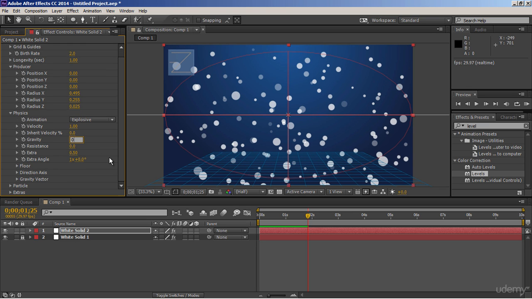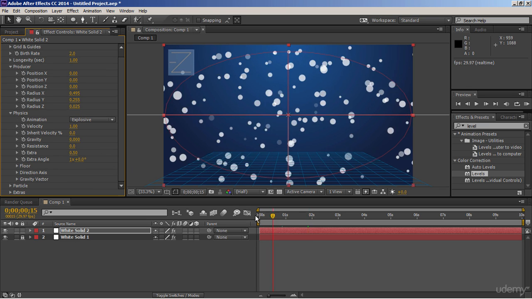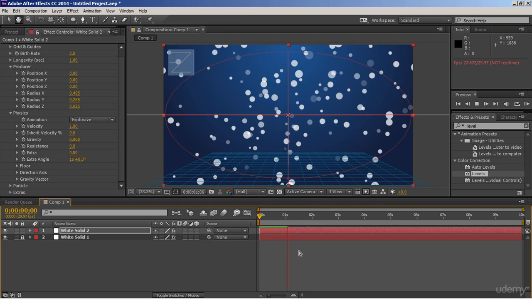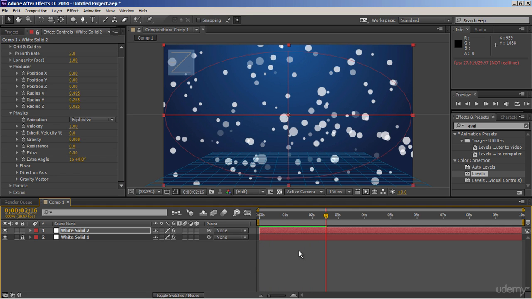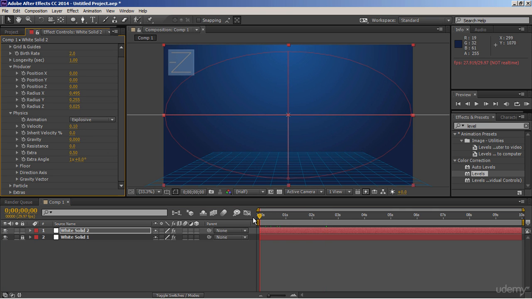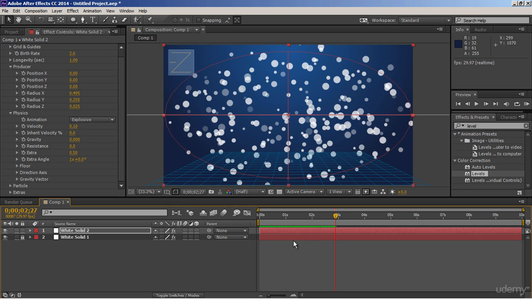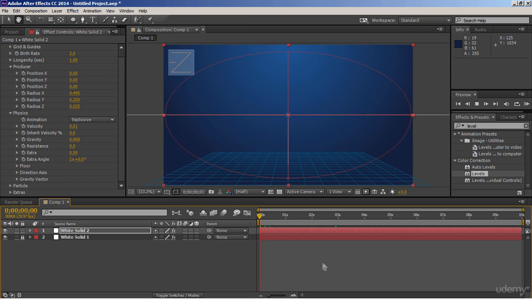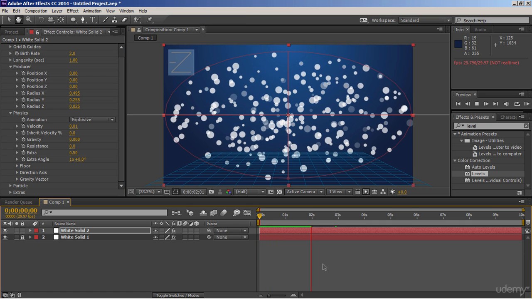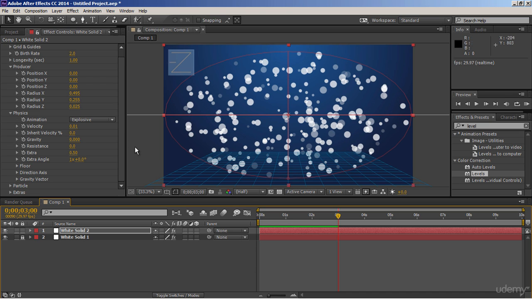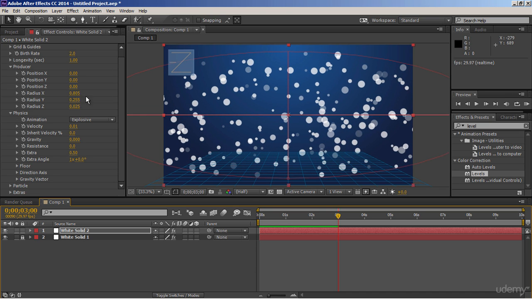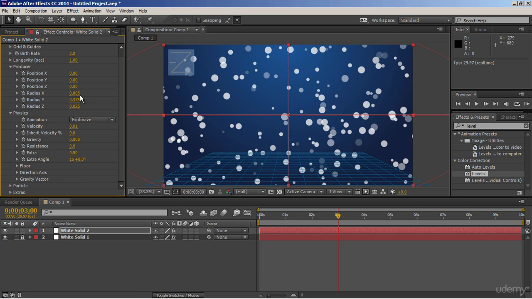Just set gravity to 0. Now if we play it, particles will not fall. They will just fly like a star field. Let's bring down its velocity, and particles' speed will become slow. I want it to feel nearly static, so 0.01 will be sufficient. It's fine, but we have to increase its radius on both x and y axis so that particles will scatter on the whole screen.